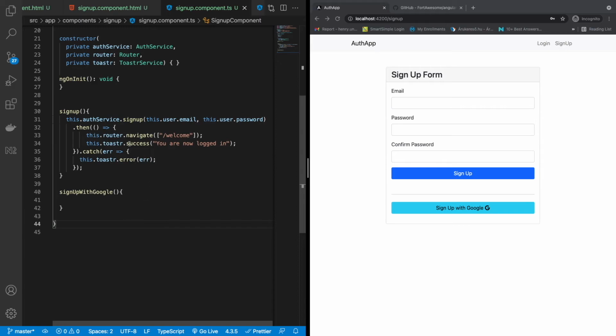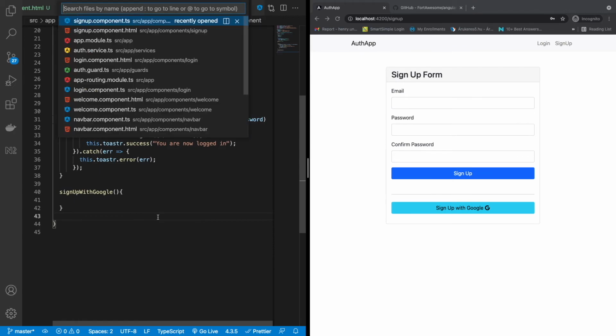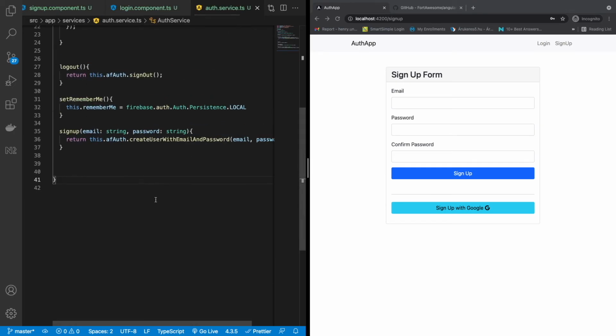So what we need to do is go to our auth service and create that sign up method with Google. So I'm going to use Command P and go to auth service. Now we have sign up here, and we need another one with sign up with Google. So I'm going to call it sign up with Google.